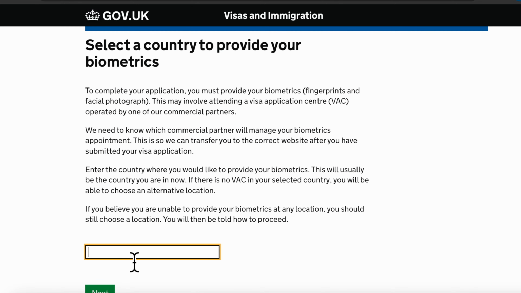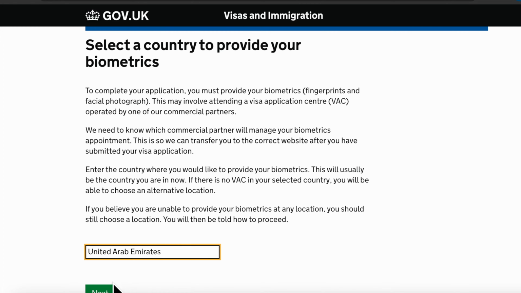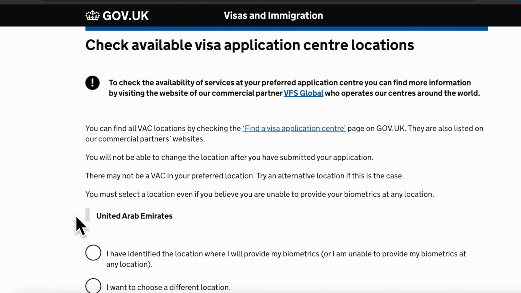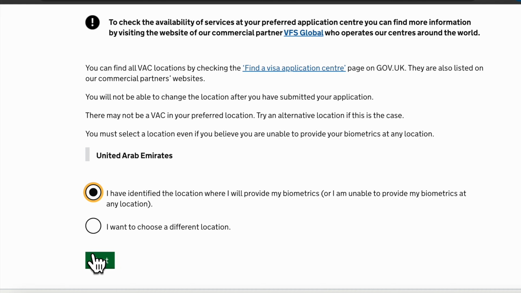Continue. Select a country to provide biometrics. So we are applying in Abu Dhabi, so the country would be United Arab Emirates. So I'll put in that. Check available visa application center locations. So we already identified the location for the biometrics, so I'll go ahead and take I have identified the location. For those of you who are applying in Abu Dhabi, the biometrics there is located in VFS World Trade Center. They are located in the basement of the World Trade Center. So let's go ahead and click next.